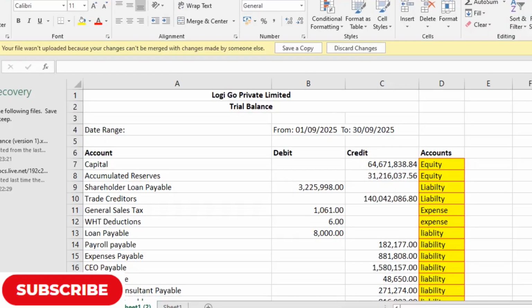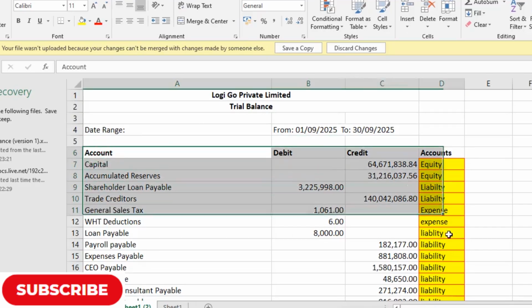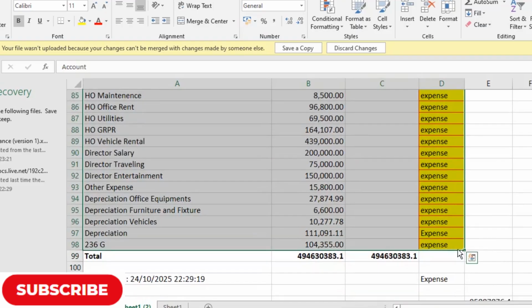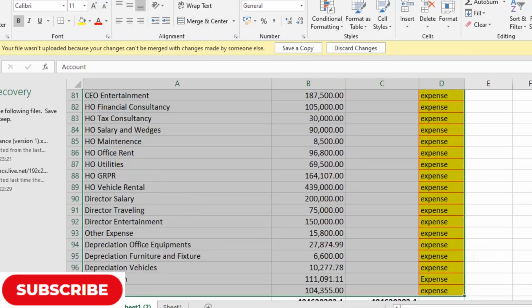So I have completed filling the accounts in front of the rows, and now it's time to apply the filter, and we have to just move further. First of all, we have to select all the data over here, and now we will press the shortcut keys Control Shift L, and the filter is applied.